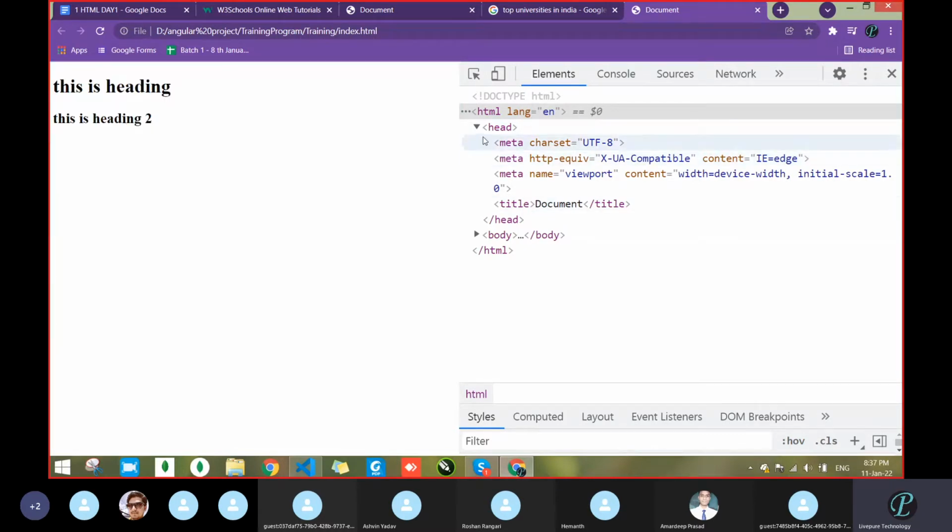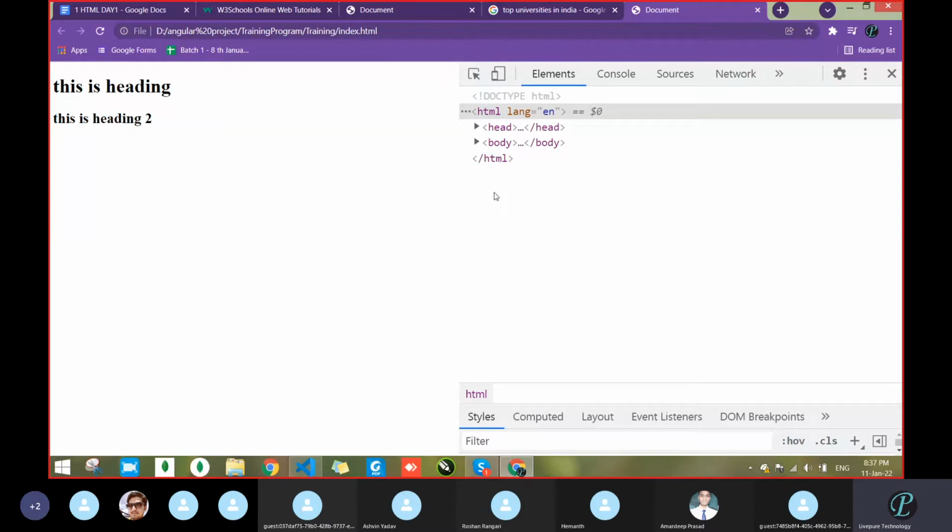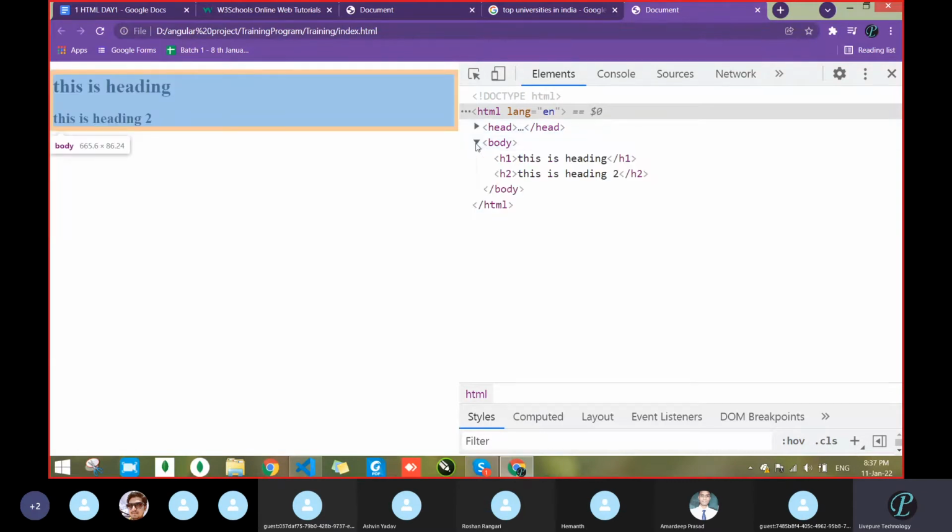Now come to the body section, because in the body some contents are there. And what about this? This is opening and closing, just like in VS Code where we do collapsing, the same type. So when we go with the body, now see, due to this body, what is happening?